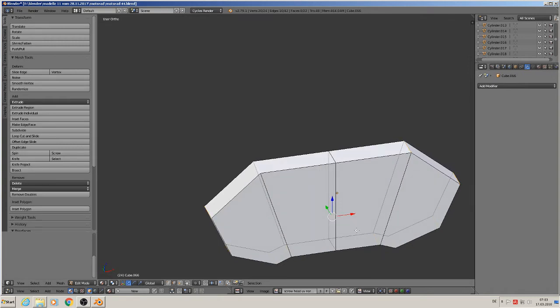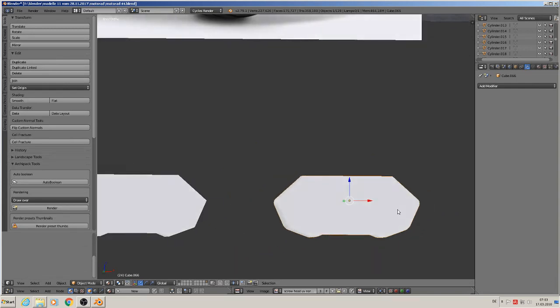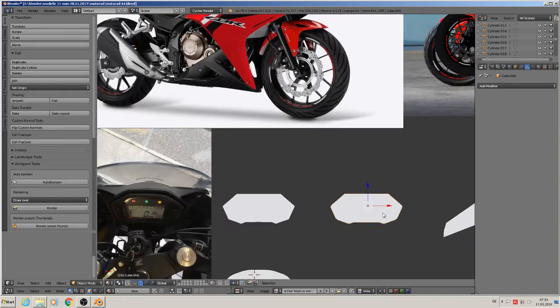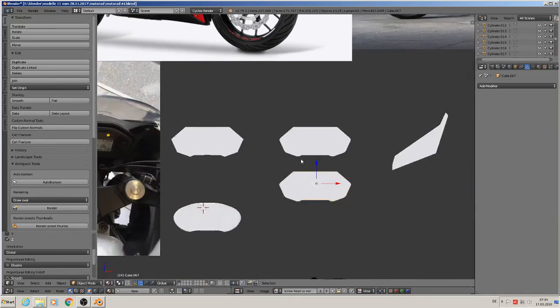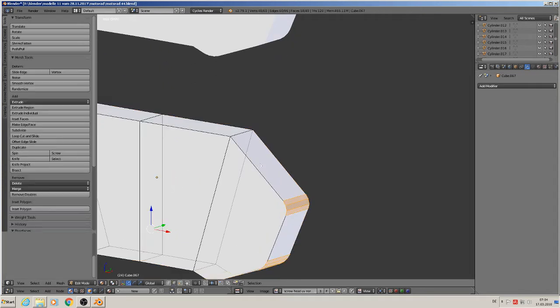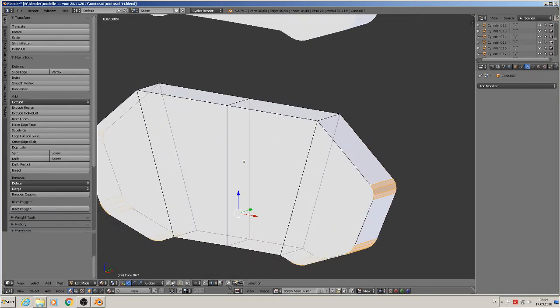And Control B, move and roll. And we have that. That's more than we got before. So Shift D. File, save. Then we look what we got here.